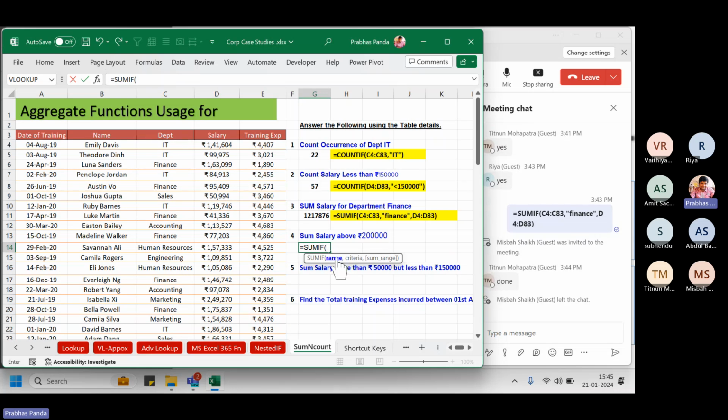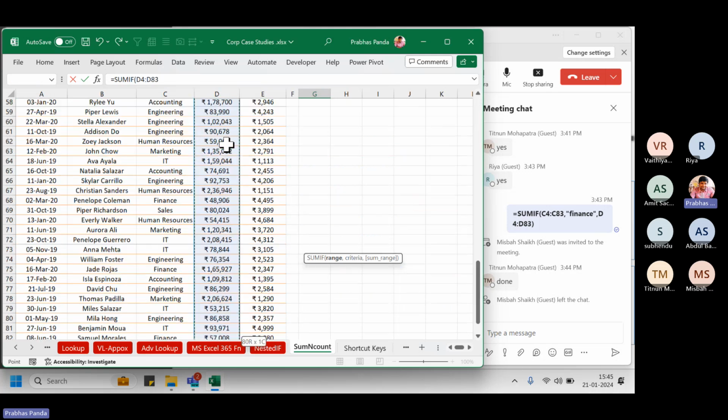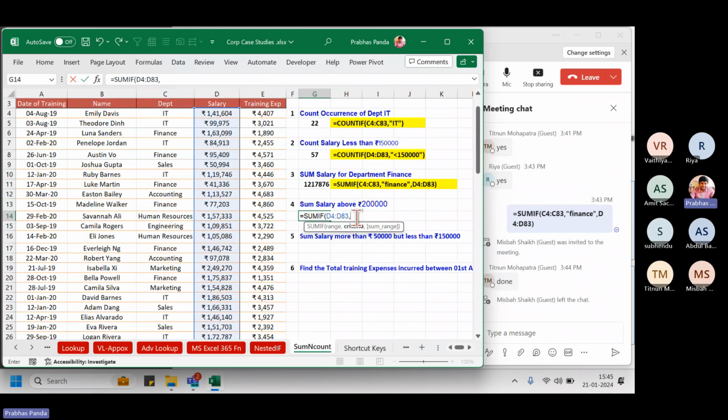Now range, which range we have to deal with? We have to deal with the salary column. Yes. Then it asks me criteria. Above 2 lakhs, I told you how to define within two double inverted quotes. Greater than 2 lakhs, you have to mention comma. Sum range, which range you will be applying the sum formula. So we have to go and apply the sum in the salary column.